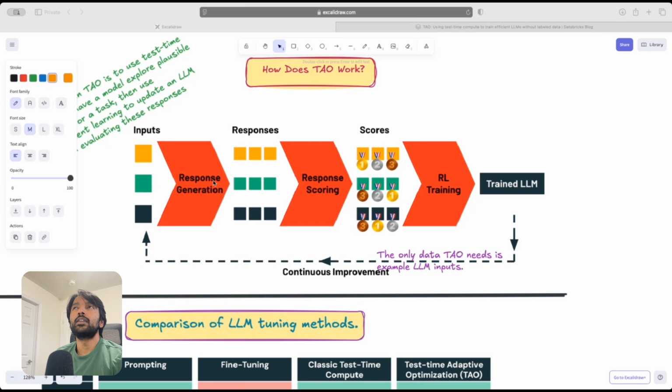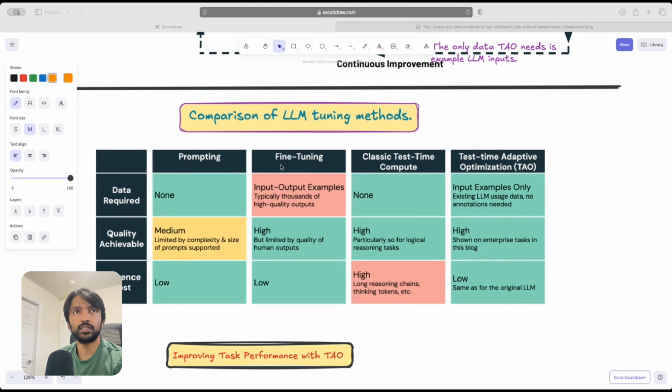And technically, there are several LLMs. You can manually tune those particular things, right? Let's have the comparison of different LLM tuning methods. This is specifically talking about the methods, right? The first thing, they have divided it into three classes: the data required, the quality, and what is the cost for it.